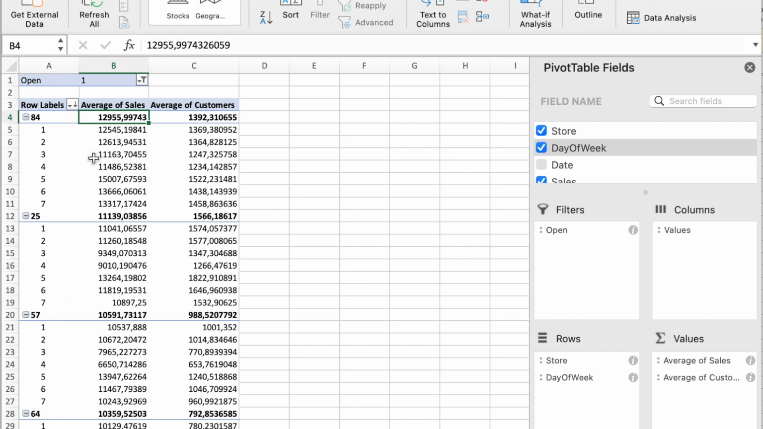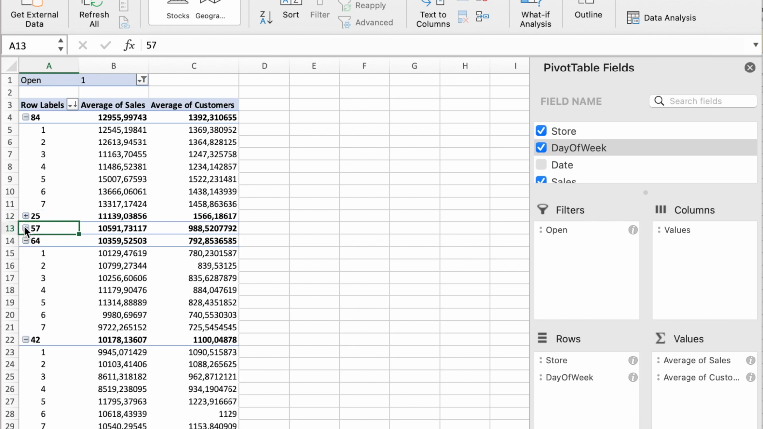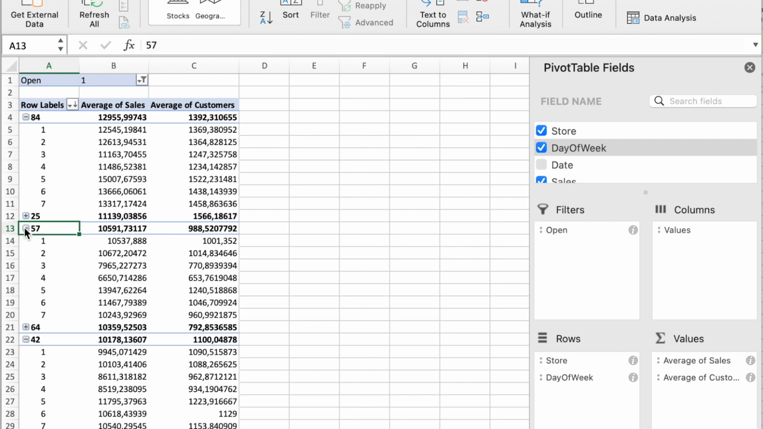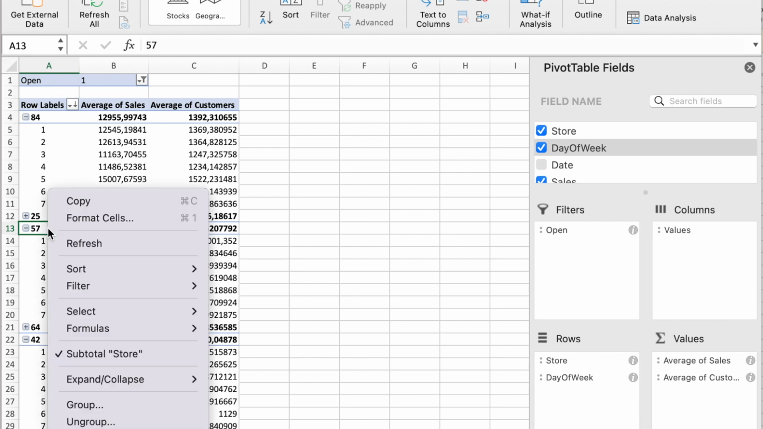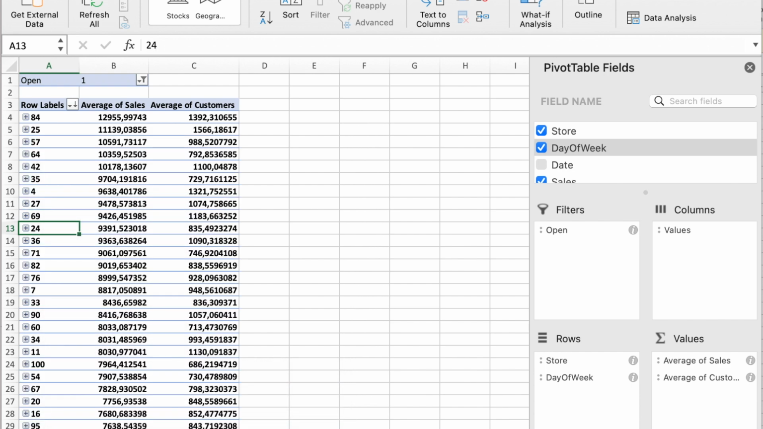You may also want to collapse or expand a certain field. So for example, let's say you don't want to see all the segregated data for store number 25 or store number 57. You can collapse them by clicking on this plus minus button on the left side of the store number. You can also expand them later on. Or if you want to collapse or expand all the fields, you can just select any one of them and then go ahead, expand and collapse. And you can specify that I want to collapse the entire field. So the data will remain there, but all the information will be collapsed.